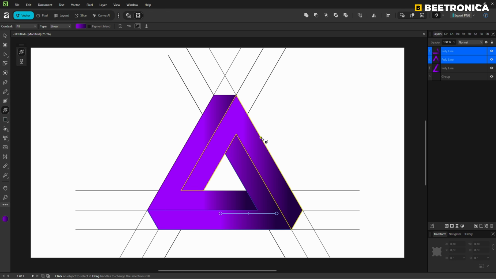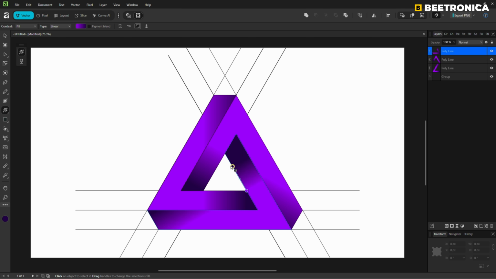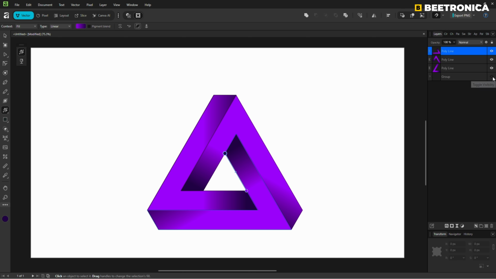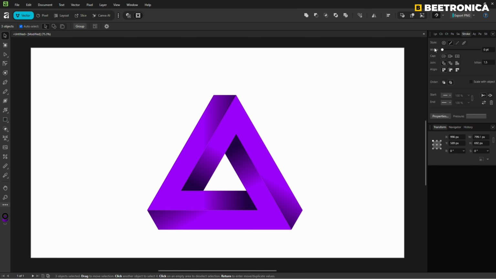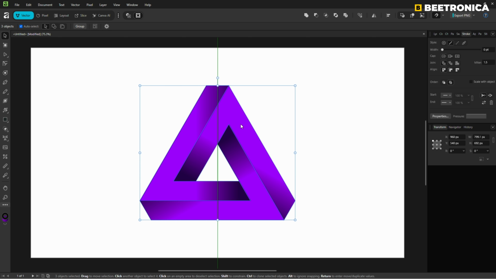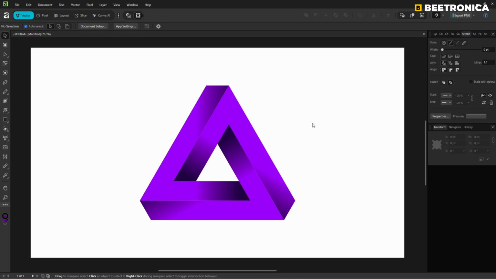Next, I'll click this shape and adjust the gradient path for this one. Select this one as well, and drag the gradient path like this. Then I'll go to the Layers panel and hide this group that contains the lines. Select the Move tool, then select all, change the stroke width to 0, and move it to center. Now the Penrose triangle is complete.